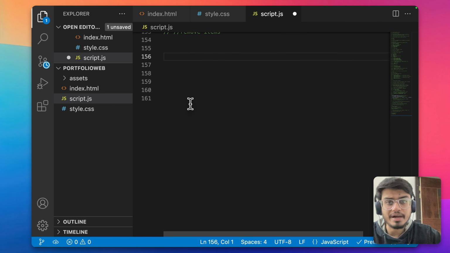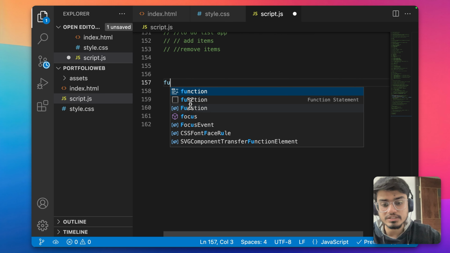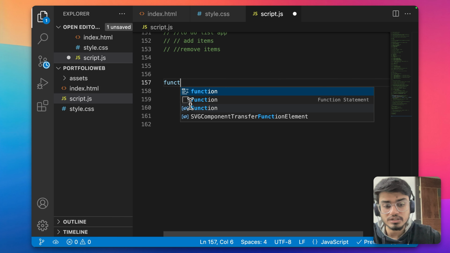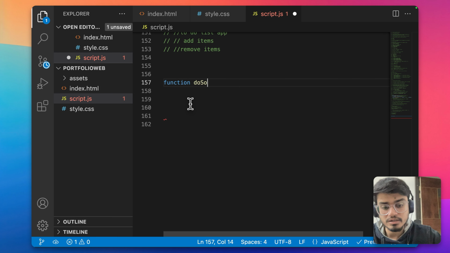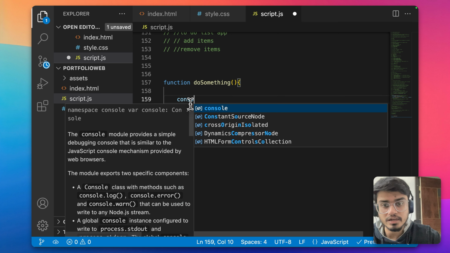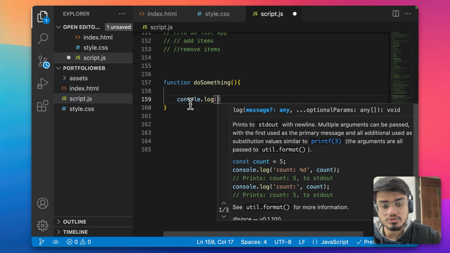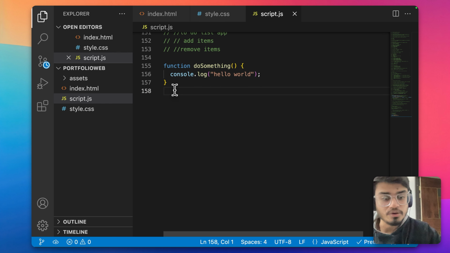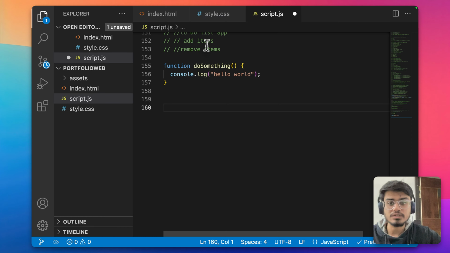Okay, so by now you might have understood what functions are, right? So simple, we were creating a function like this, function doSomething. It was doing something, let's say just simply logging something onto the console. So console.log hello world. Okay, we were doing this, right? So now comes the concept of arrow functions. So this was a normal function. So similarly we can create arrow functions.